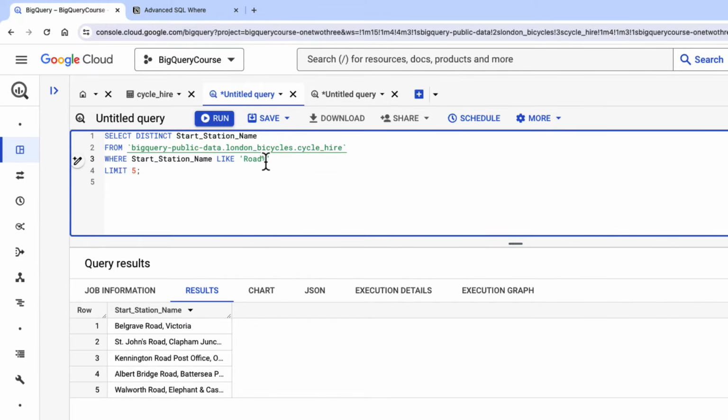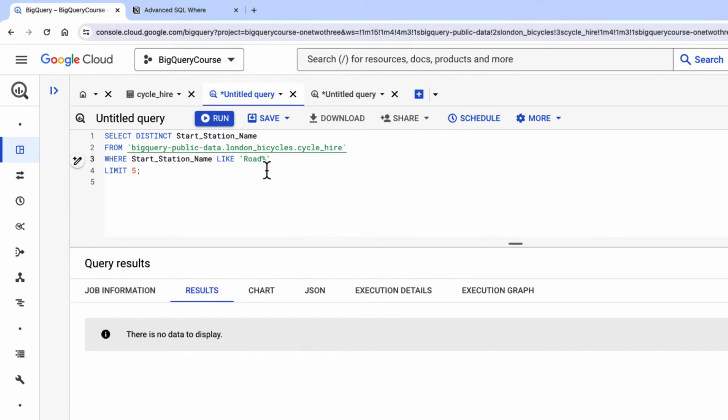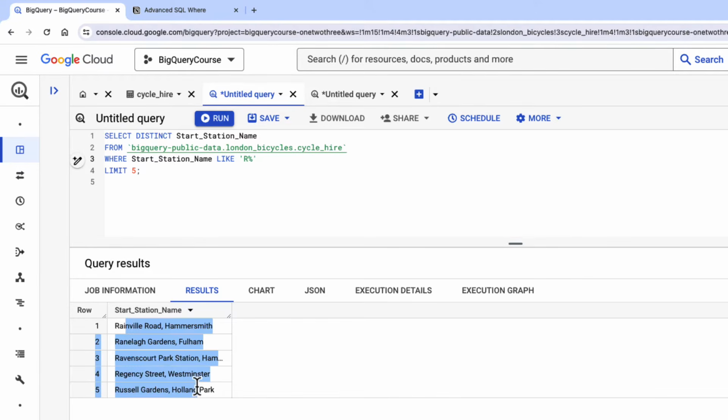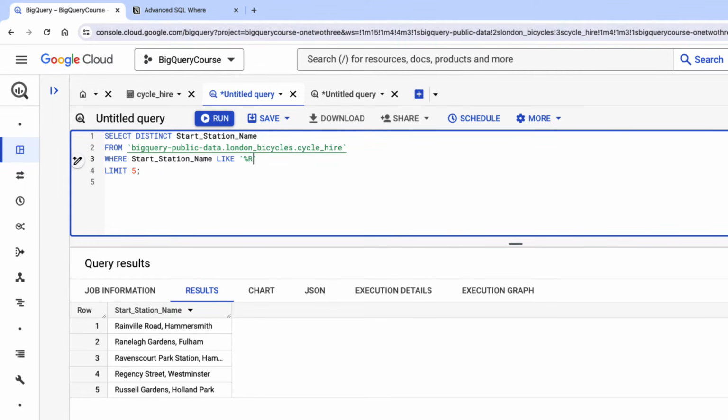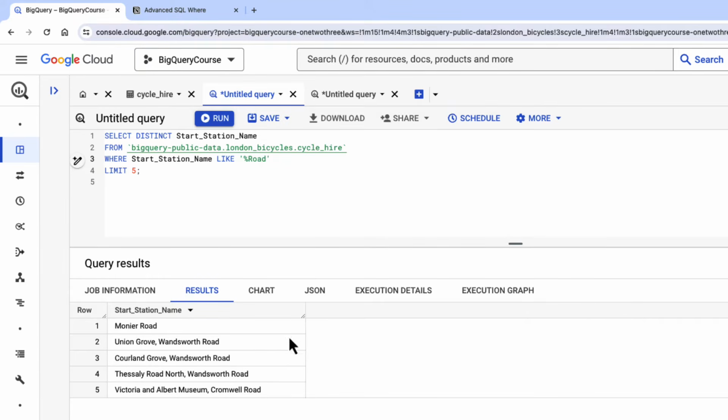Percentage sign is as many characters at the start or end. So if I have a percentage sign at the start, it's as many characters before the string. If I have a percentage sign at the end, it's as many characters after the string. So we can use this to find station names that start with road that don't exist. So we can just do station names that start with Orr instead. And then this will give me all the station names that start with Orr, or we can do station names that end in road by just putting a percentage sign here and then putting road in here. And these are all the station names that end in road.